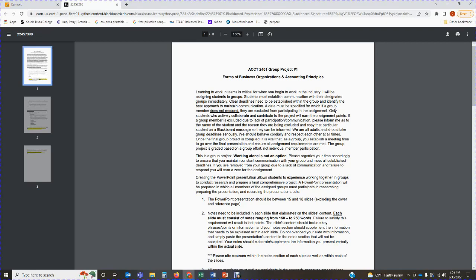Communication gets established immediately. You set a clear deadline as to by when they have to respond. If they do not respond, they will be excluded. End of story, and they will get a 0. Okay? Only those students who actively collaborate and contribute to the project will earn the assignment points.